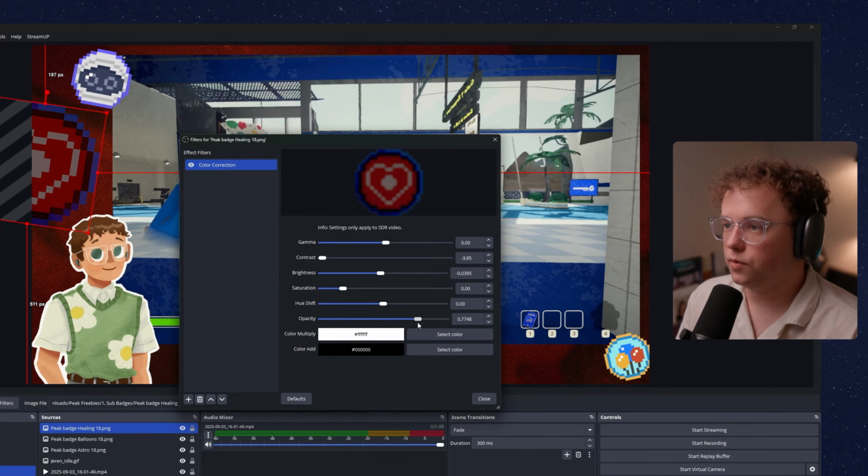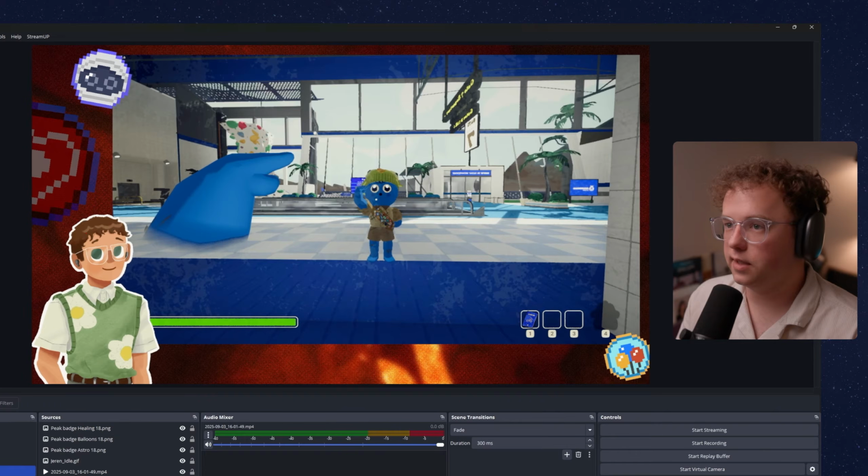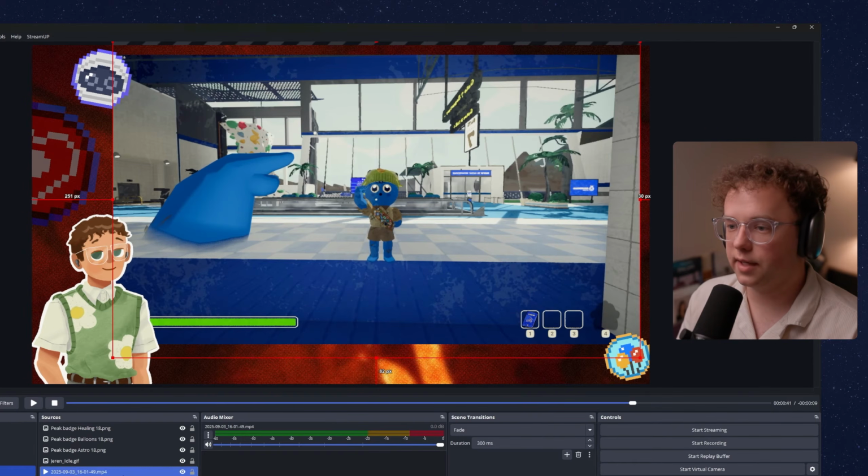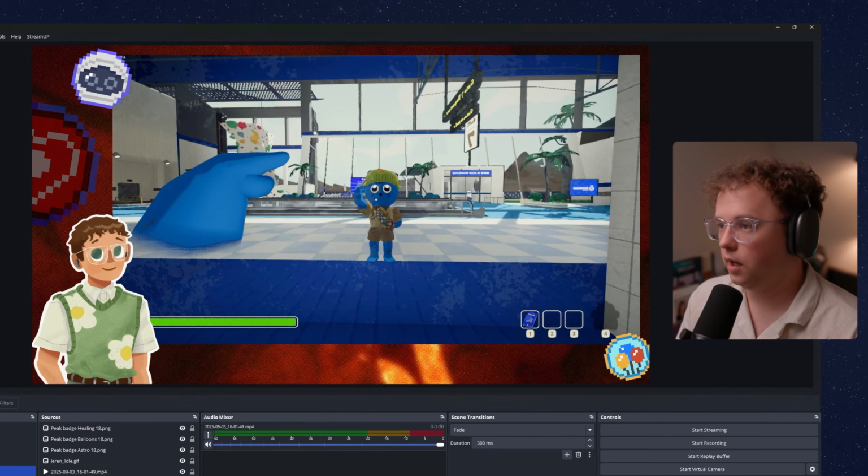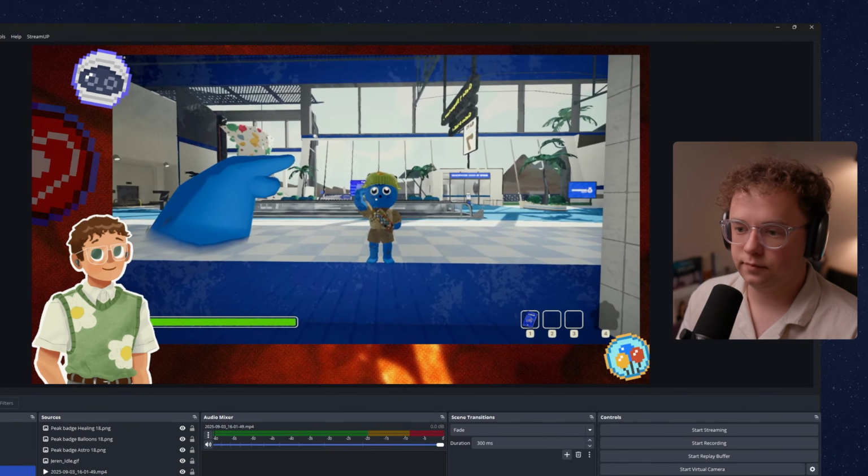And then I'm going to lower the opacity, and you can see it's further in the background, so it feels like it's behind the piece. So that's just another example of how you can set it up, but you can use these however you want.